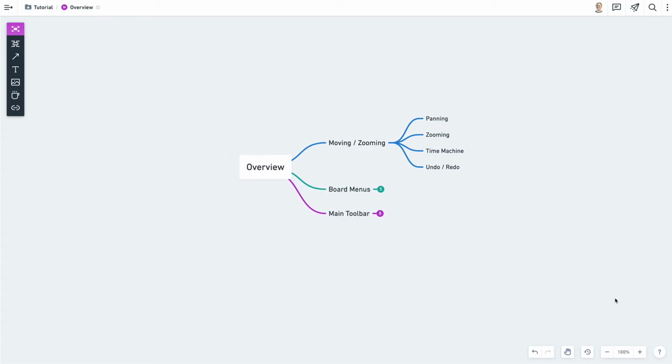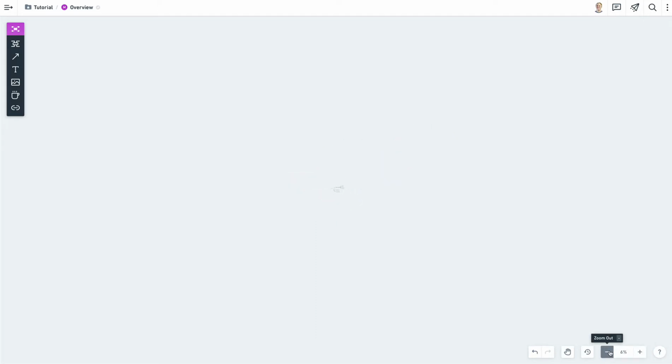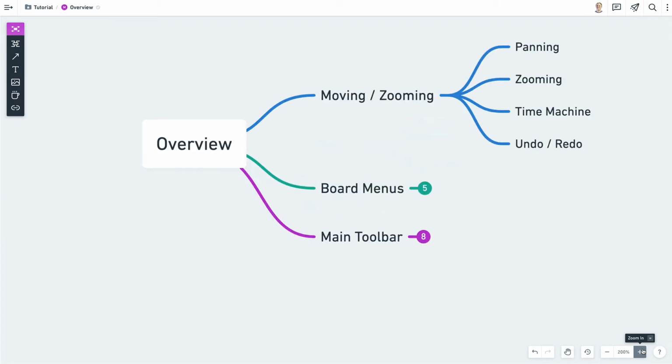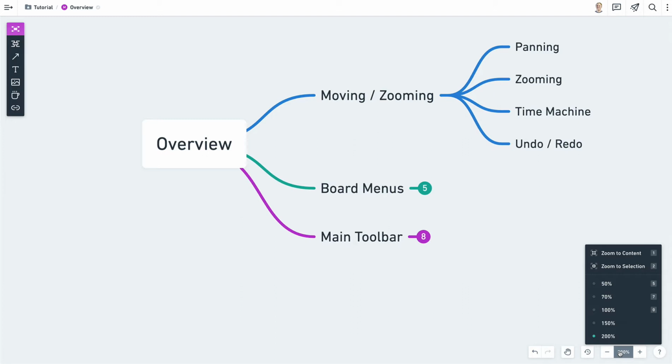There's a number of different ways to zoom, but one of them is these bottom right controls where you can zoom all the way out or all the way in. You can do this with keyboard shortcuts, or you can click this middle button here and you get a couple different options inside of there.